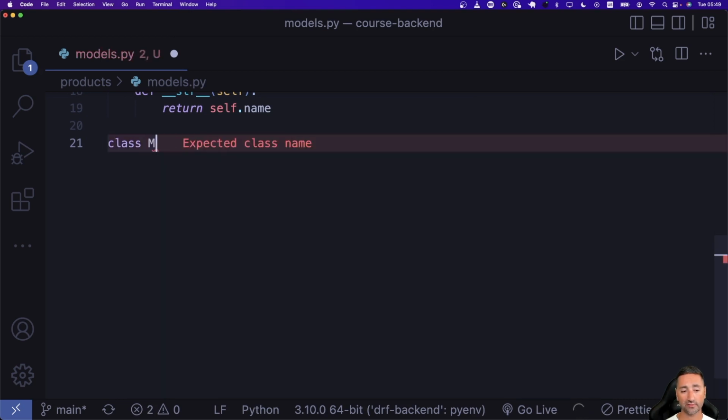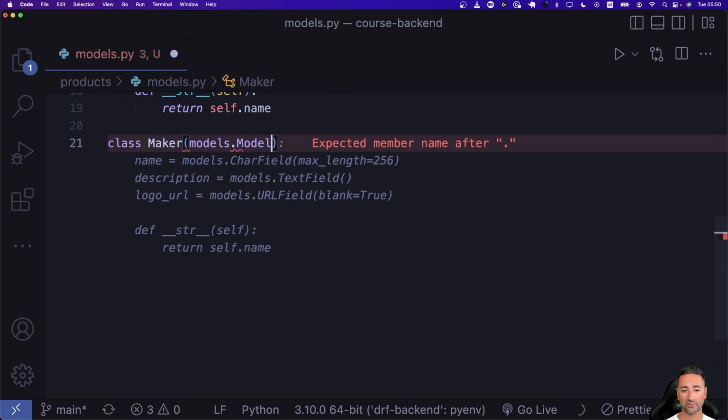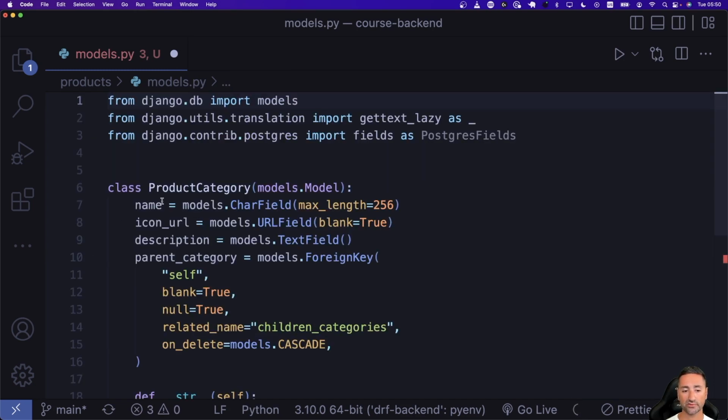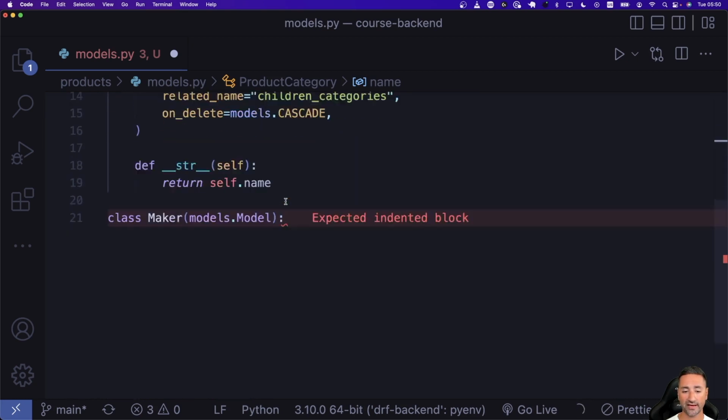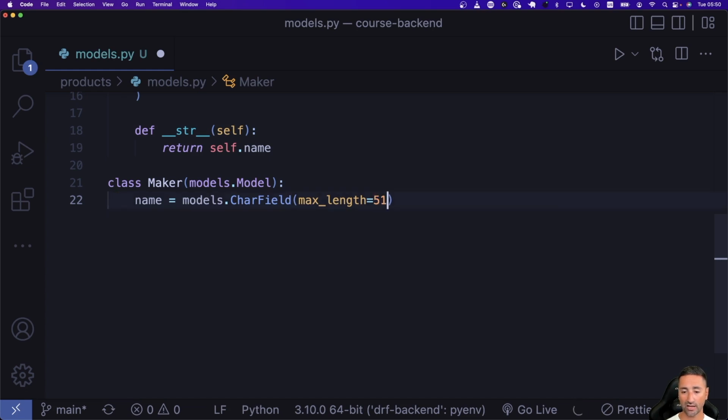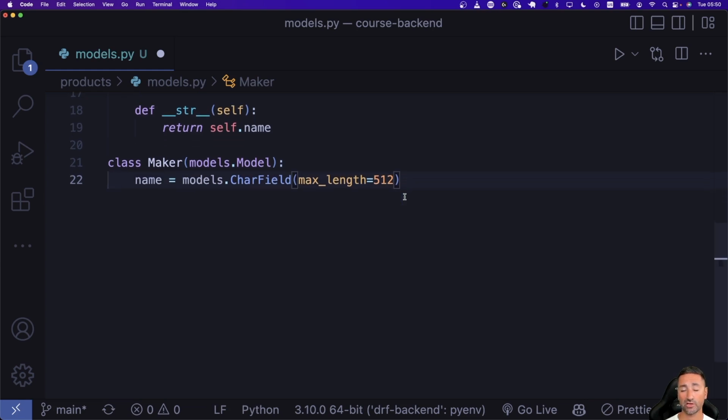So let's go ahead and create a maker class. By this point, you should know that if we were talking about model objects, then we create a class and then we say maker, we say model in here. We're just going to have a name on this. The name is going to be similar to the name of a product category, so I'm just going to copy that and bring it in here, and the name is going to be 512. But 512 is arbitrary, to be honest with you. You can say 512, you can say 10, 20, whatever you think the maximum name of a maker in your system should be, but let's just leave it as 512 in here.